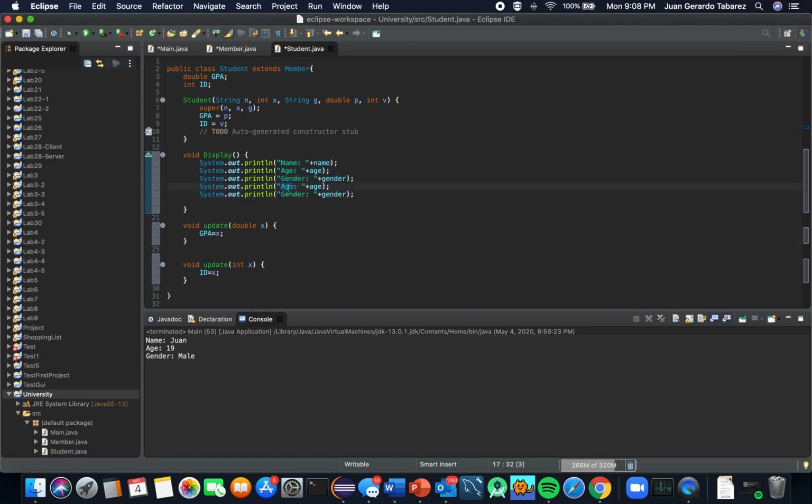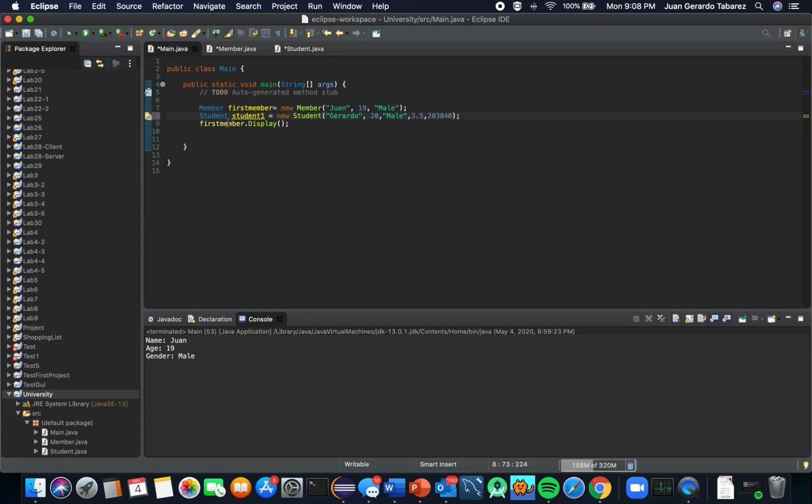So we wanted to display GPA, and also ID. So technically, when we call the display function, if it's a student, it's gonna display this. So let's go over here on our main. We already declared our first student. Like we saw earlier, if we do the display for our member we created, it's gonna display these three variables that we had previously defined.